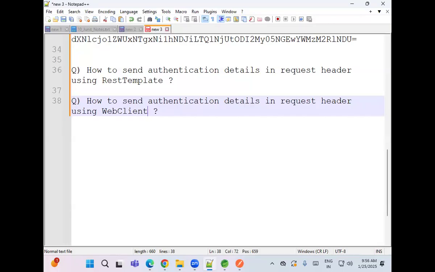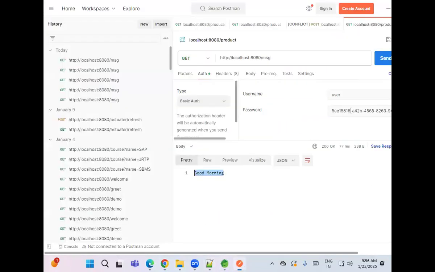What is REST template here? It is a class in the web MVC to send HTTP requests programmatically. How are we sending a request from the browser? How are we sending a request from Postman?